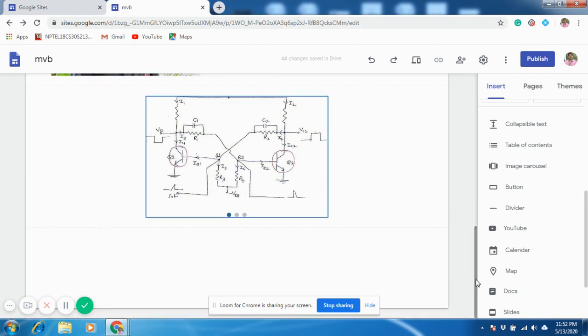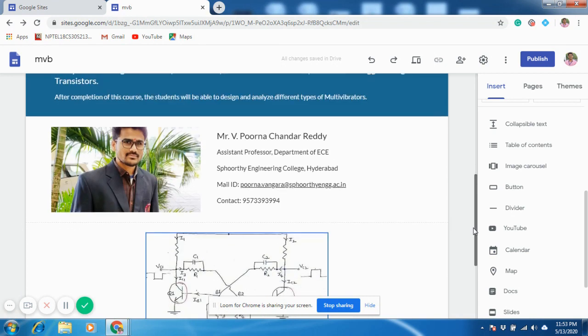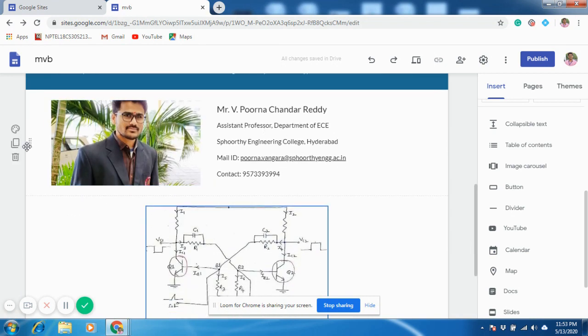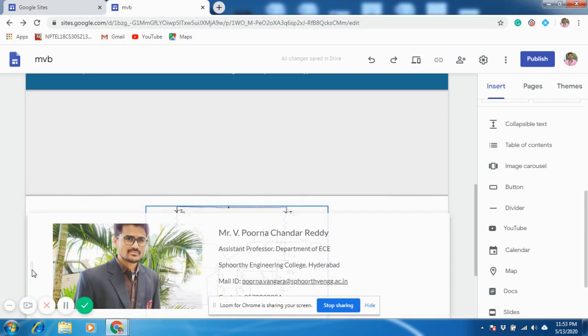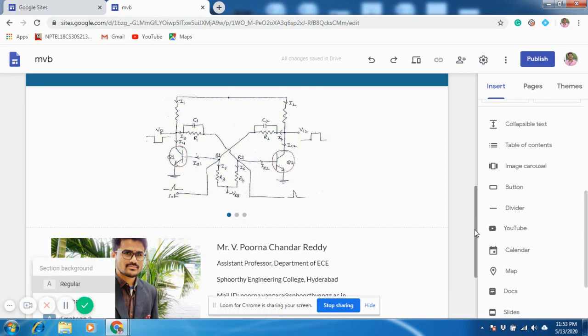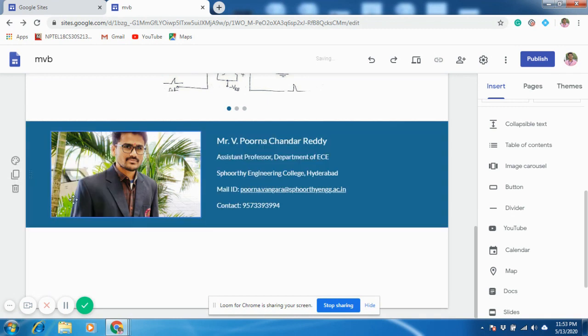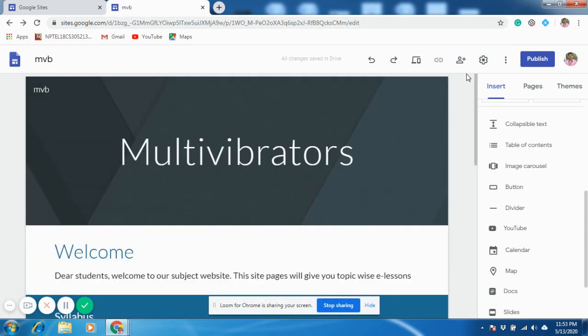So now we have almost created our home page. Let us go and see the preview. Before that, here one more option is there. You can move an individual section anywhere up and down. So I want to move this down, and I want to give a background for this. Okay. So now let us see how our home page will look.